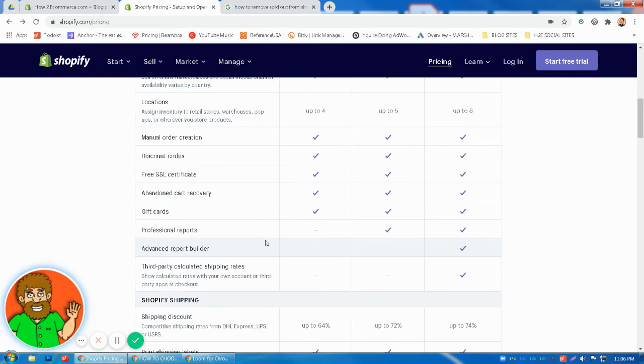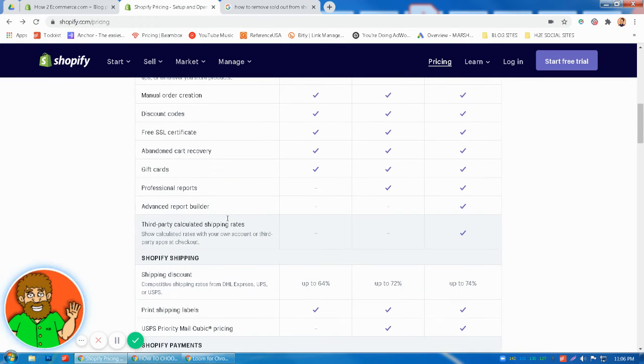And then you can go ahead and use it for free to analyze all your traffic. Outside of that, third-party calculated shipping rates is one of the last features we'll go over, and it's only offered in the third-party plan, the top-tier plan, I should say, the $2.99 a month plan. What that is, it allows you to connect third-party calculated shipping rates. So it says show calculated rates with your own account or third-party apps at checkout.